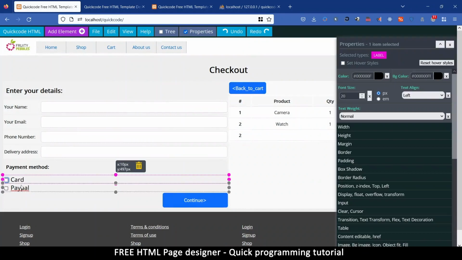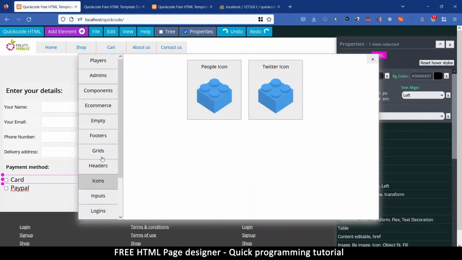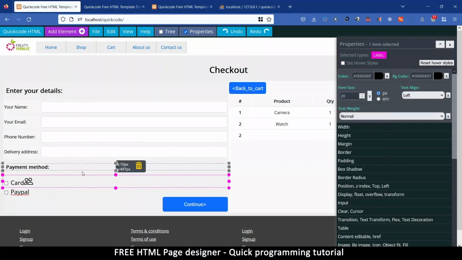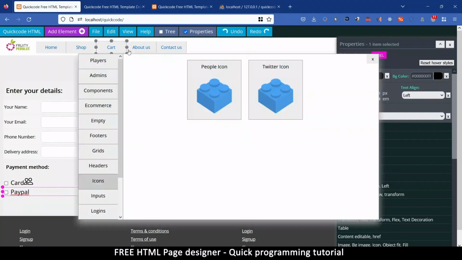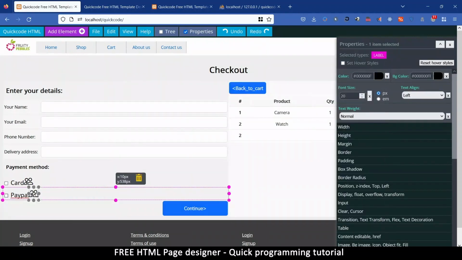Here we have card and PayPal. Let's just put some icons for niceness. So I'll click on this and click on add elements and go to icons and put a people icon right there. Very cool. And I'll click on that. Actually in here, let me add one more. There we go.